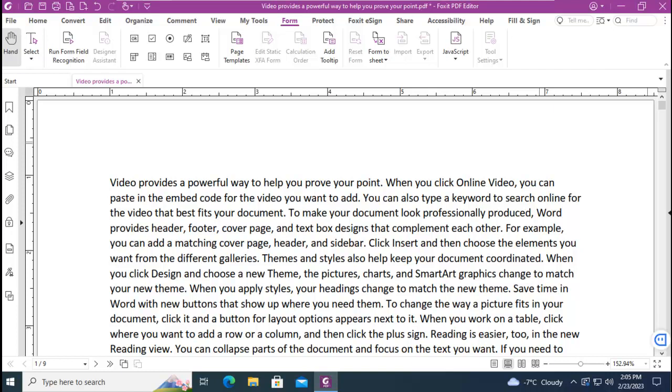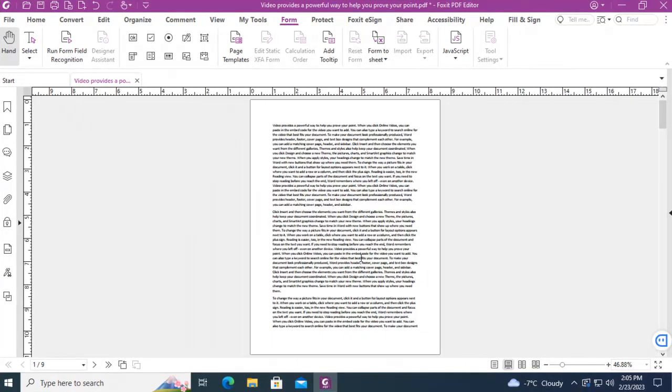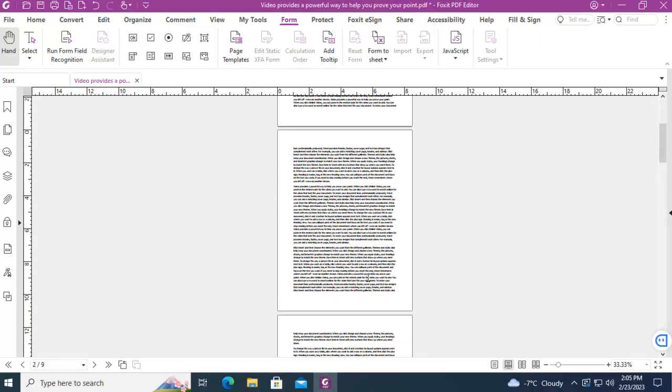This is our learning series about Foxit, and today we're going to see how easy it is to add a stamp to every single page within the document. You can see I have a document open here, and it's 9 pages long by looking at the lower left corner. Now I'm going to zoom out here so that you can see the pages.